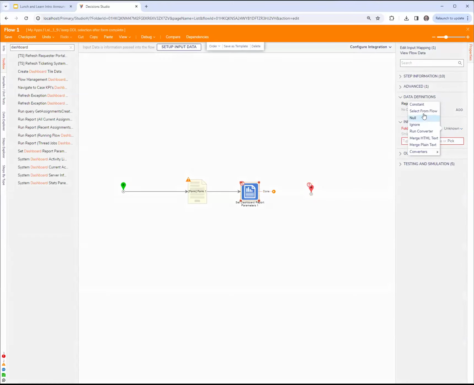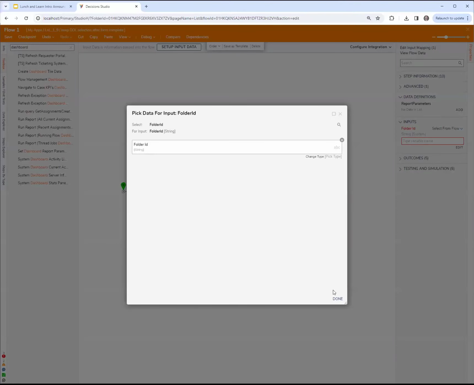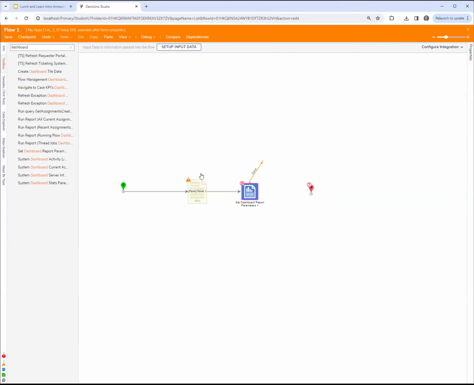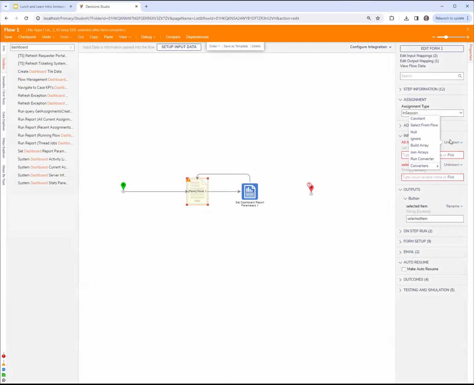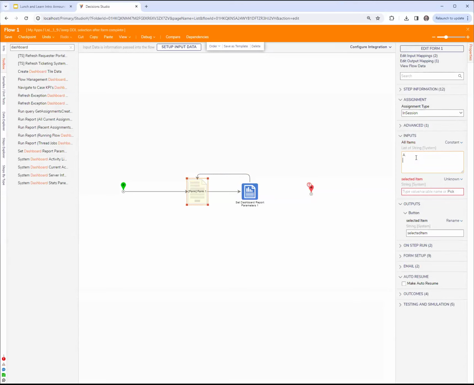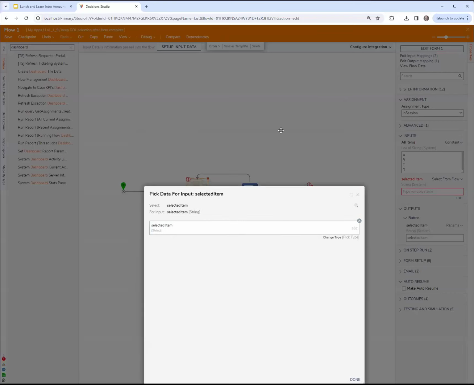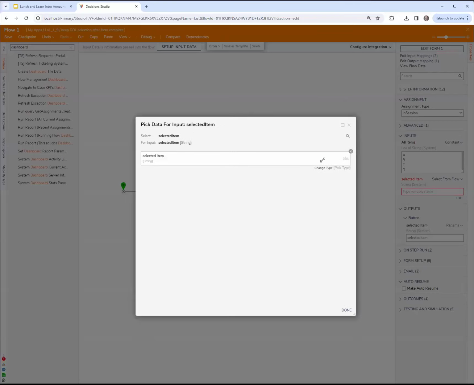And then I'll just go ahead and select folder ID. Okay. And then what I want to do is loop back here. So all items, I'm just going to say A, B, C, D. And then selected item, I'm going to do select value from flow, and I'm going to select selected item.